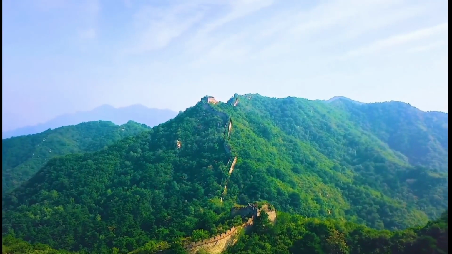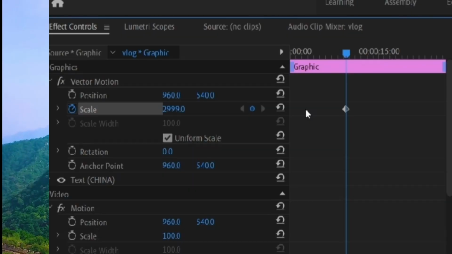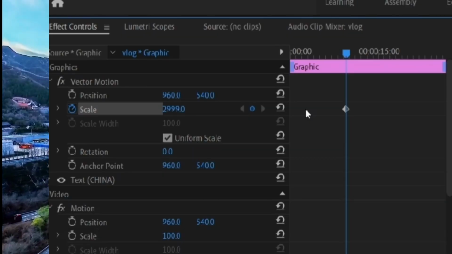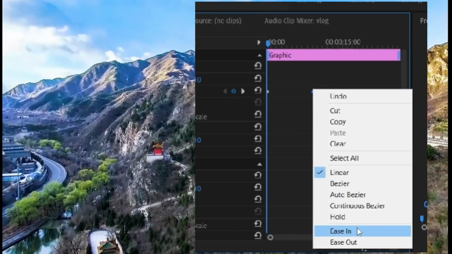If you wanted this effect on your video, everything is the same. Just select the scale icon here and reset parameter here. That's it.